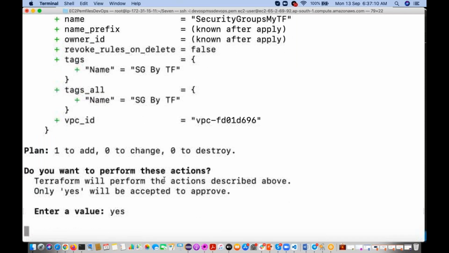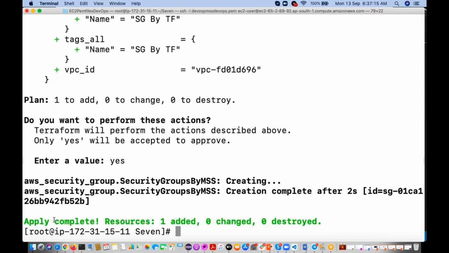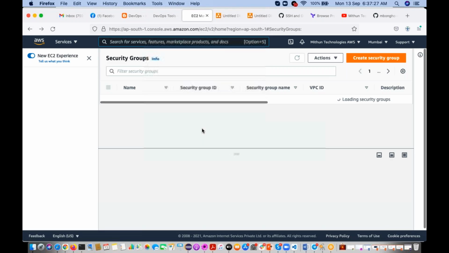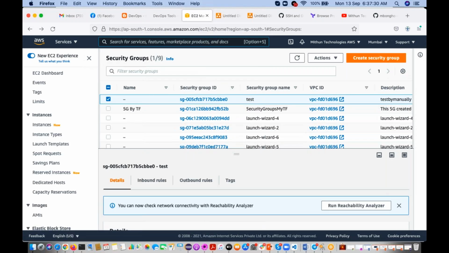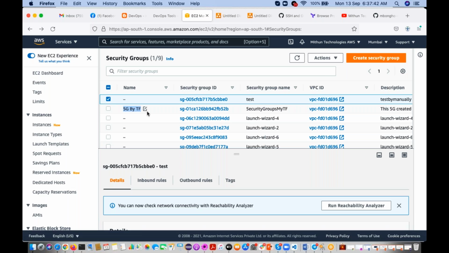So yes. See, apply complete. One resource added, zero changed, zero destroyed. Now you can go here and just refresh it. See, SG by Terraform. Right? So like this, guys, you can create security groups and use the security group for your instances.